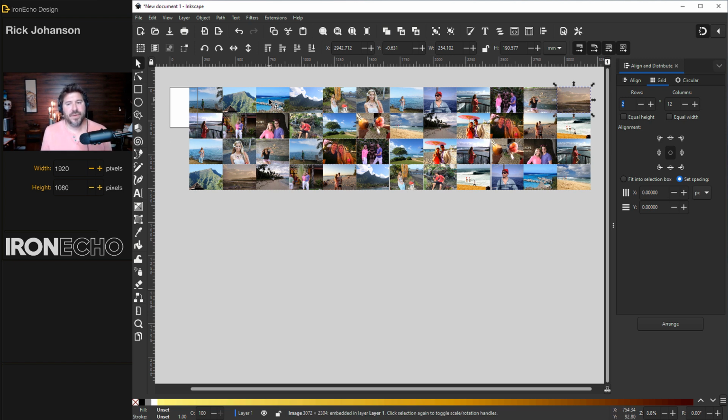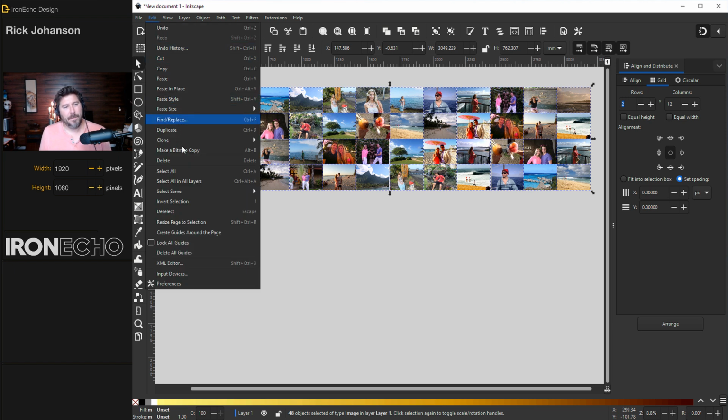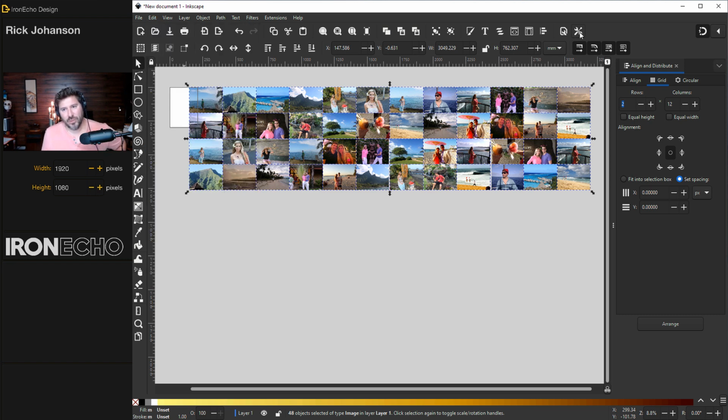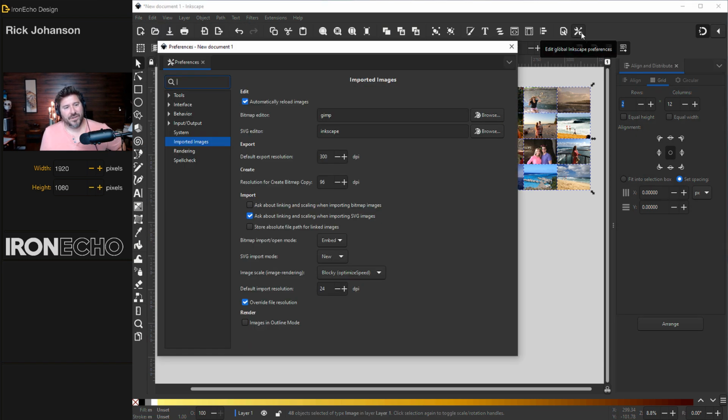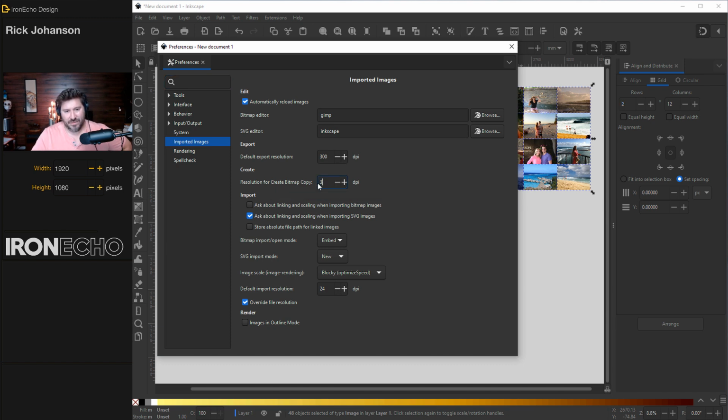And we've come to the big workaround. Select them all. We don't want Inkscape to treat these as a group of 24 anymore. We want Inkscape to treat them as one block. You can do that by going to Edit, Make a Bitmap Copy. But before you click Make a Bitmap Copy, let's go back to our Global Preferences. We're back under Imported Images. We want the resolution for Bitmap Copy. We want to dumb that down from 96 all the way down to 30.